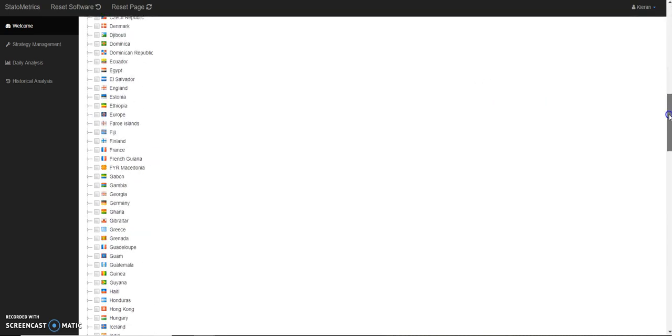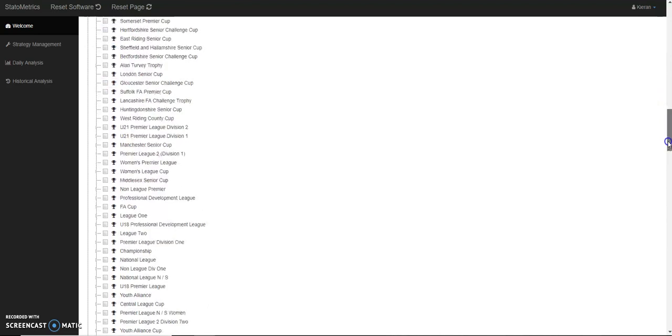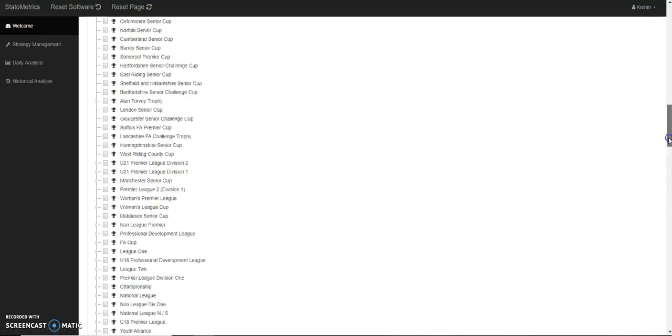So for this example, we are going to select England with our focus being on the Premier League. So we click there to open England up, and then we click Premier League. And as you can see, we have a lot of competitions from the Premier League all the way down to the Kent Senior Cup, Liverpool Senior Cup. The list goes on. We obviously have League 1, League 2, the Championship, and any competition in between. The FA Cup's also there as well.